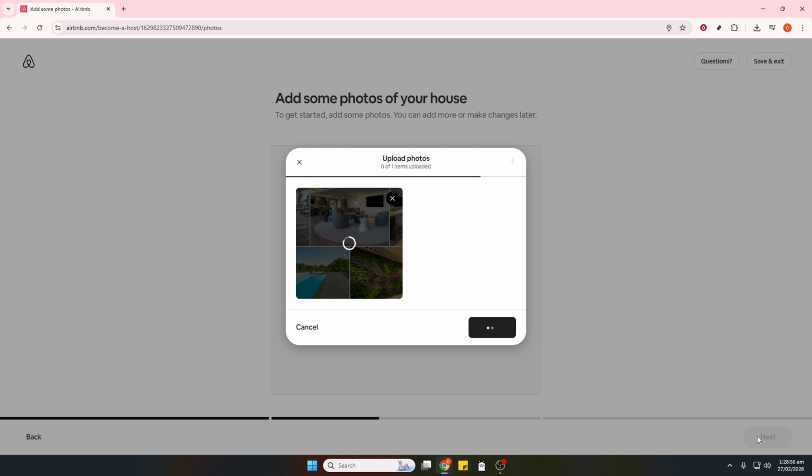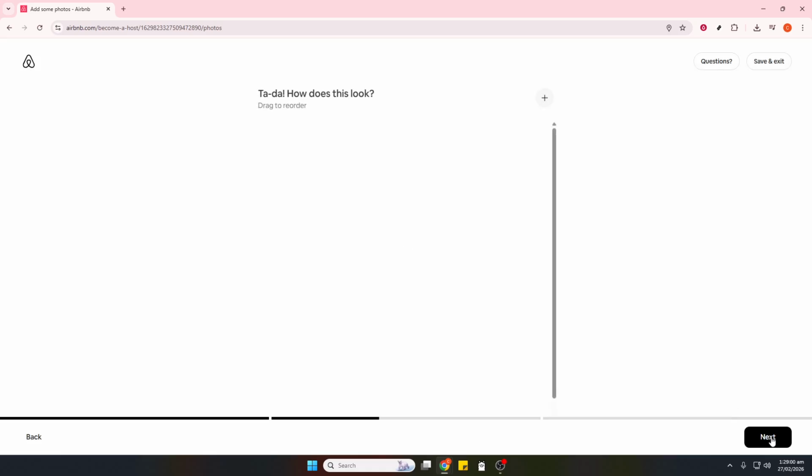Finally, review everything and click Publish. Your listing is live, and you can update details anytime as you refine your photos, copy, and rates.